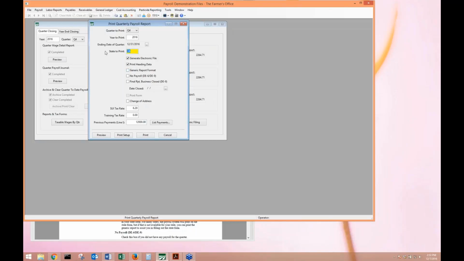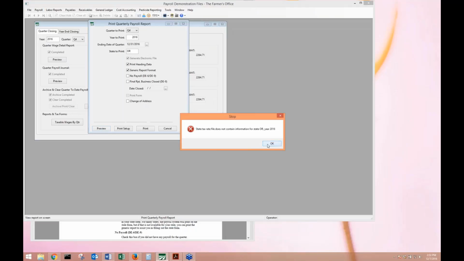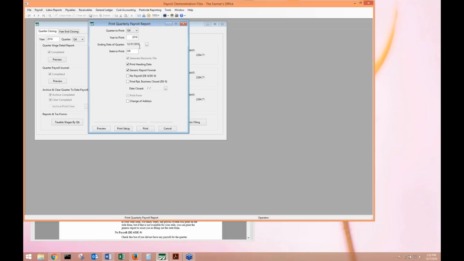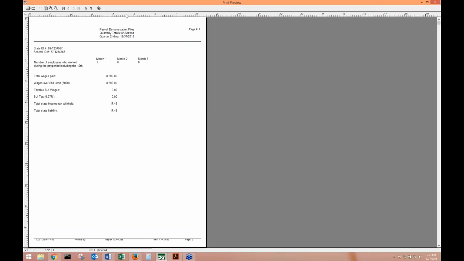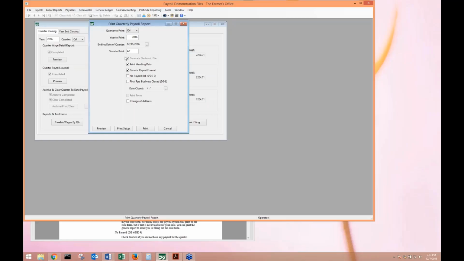Now, if you are in an alternate state where we don't do a specific format, like Oregon, you'll do the generic report format. Oh, I don't have Oregon in this file. And that will give you a file with all of the totals and will generate a generic form to give you those totals. But usually most of our customers in other states are going to be large enough that they're doing the electronic reporting, and we'll get to that in just a moment, creating the electronic file.